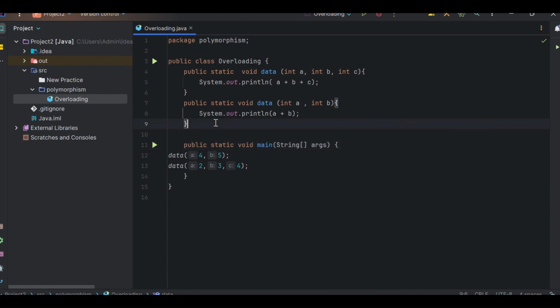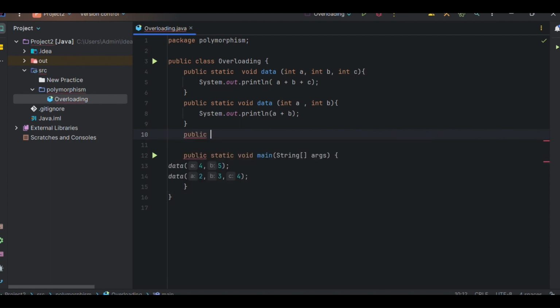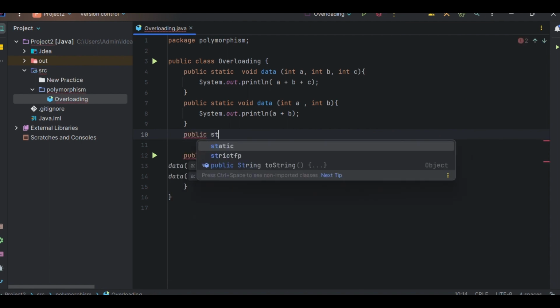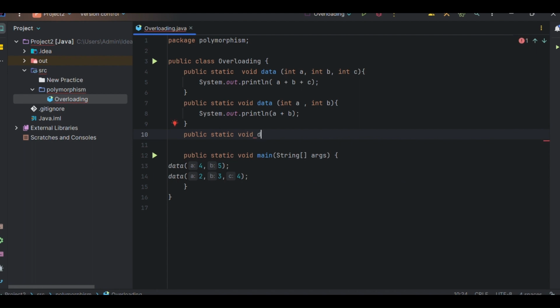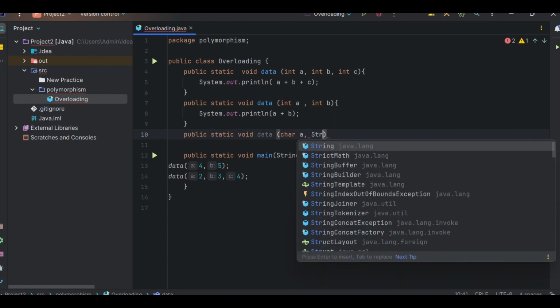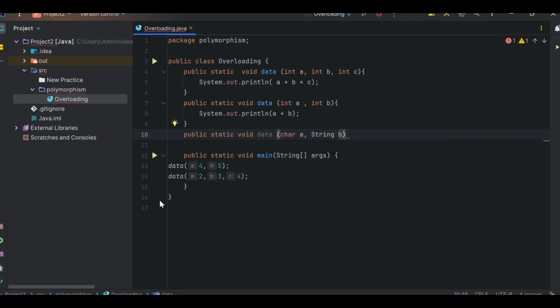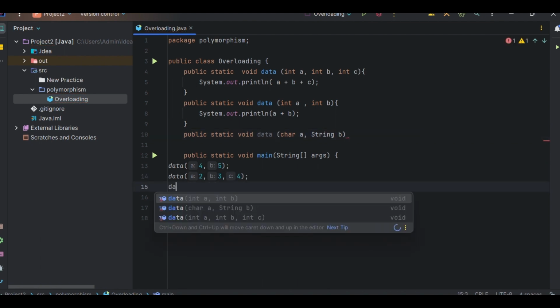If you want, we can create another method. I will show you. Another method with the same name, but we are passing different data types. Here I will pass different order of data types also. See here I am passing one character data type and one string data type. Here I am going to call this method. See, you can see it is showing character and string.